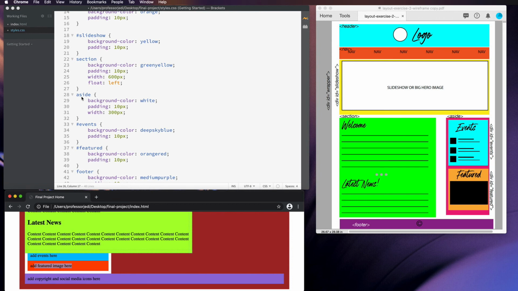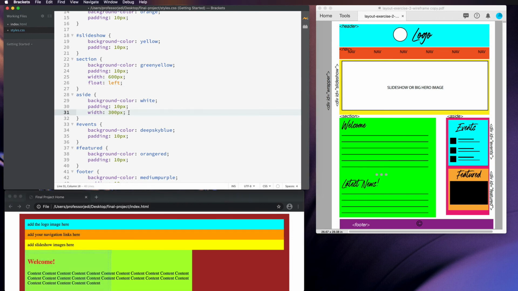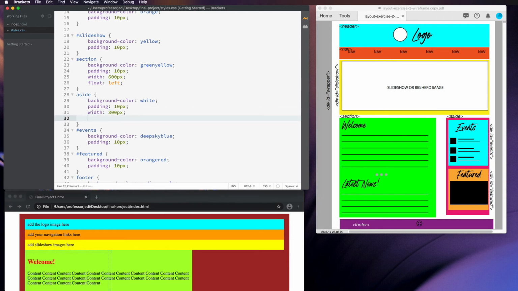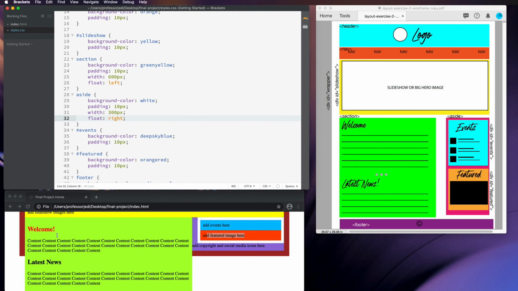But we're going to fix this by saying the aside, instead of not floating, it should actually float, and this time to the right. Okay, so now we're getting somewhere. We've got our section to the left and our aside to the right, but all of a sudden we have this footer that went rogue and it went underneath, and technically it's doing what it's supposed to do.